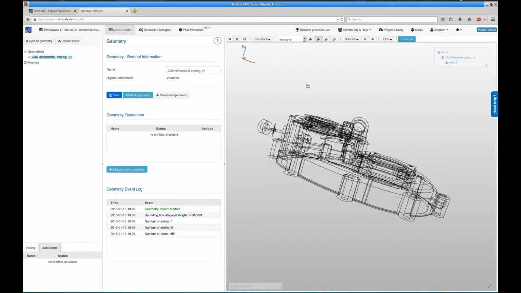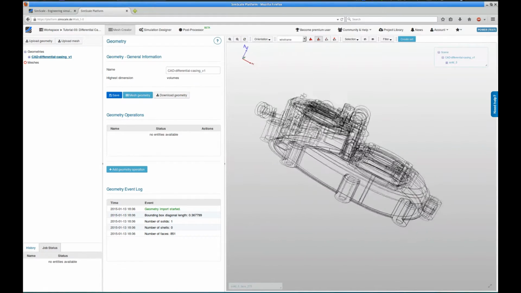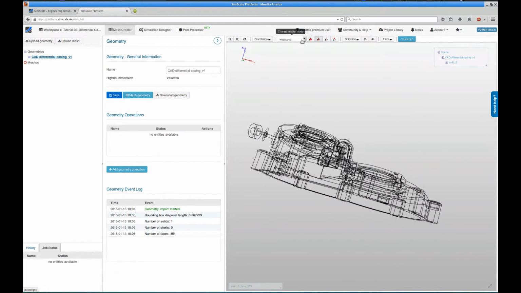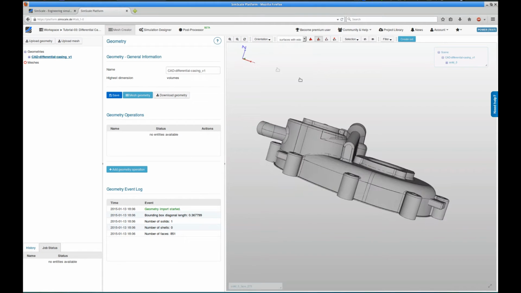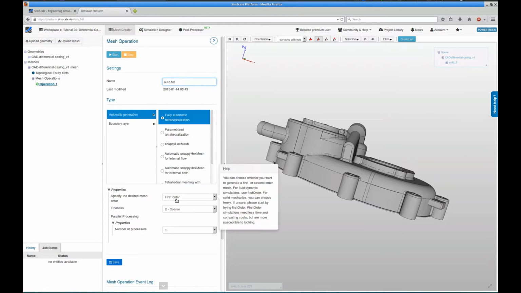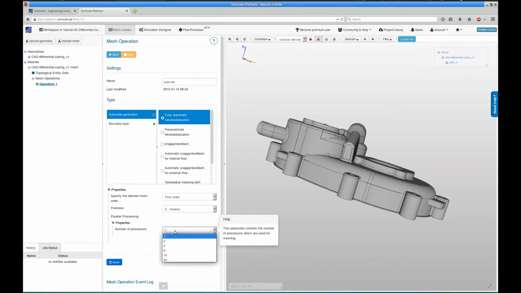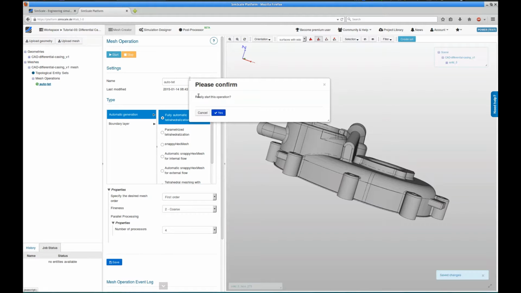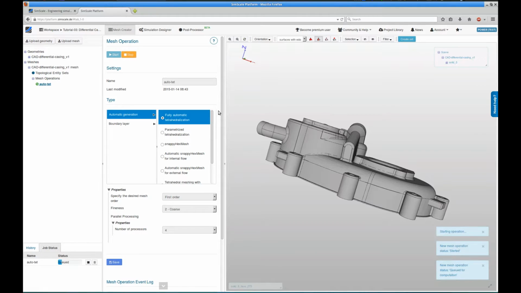The simulation we will carry out is based on the finite element method, so we will generate a finite element mesh by clicking on mesh geometry, which automatically creates a mesh in the tree on the left. We will specify the operation that we will use to generate the mesh. We give it a name, we choose the volume tet meshing, we leave it as first order, the fineness is set to coarse, and we will use a 4-core machine to carry out this meshing process.